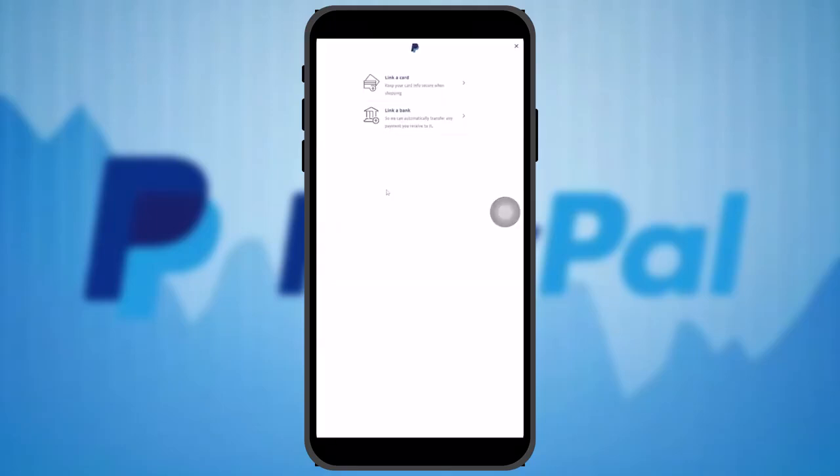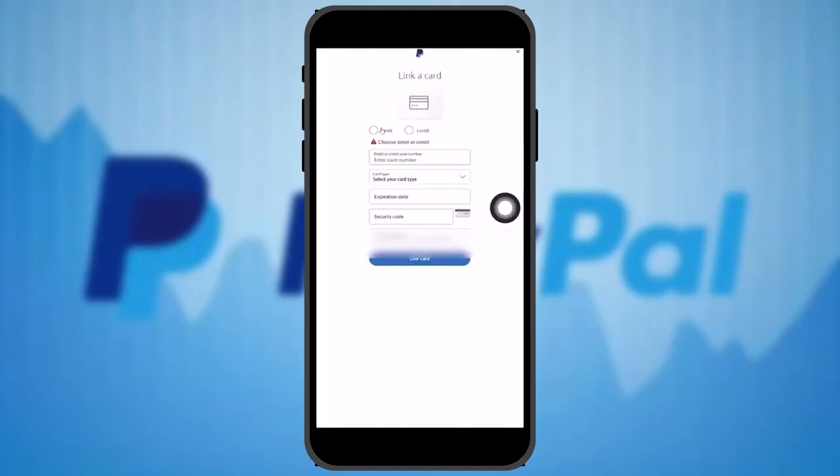Once you do that, you'll be provided with two options, that is link a card or link a bank. You can select either one of those, and just assume you selected the card option. Now what you need to do is select whether the card is debit or credit, and then enter your credentials like the debit card or credit card number, the card type, expiration date, security code, and billing address as well. And once that's done, tap on link card and you will successfully link your Chase bank debit or credit card.